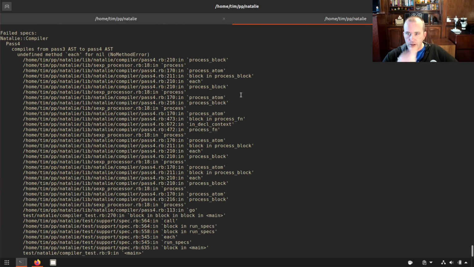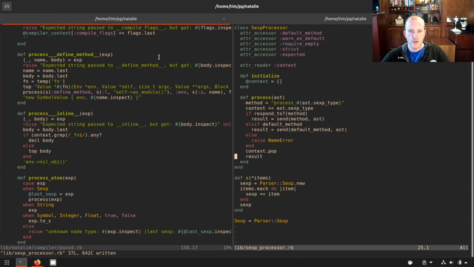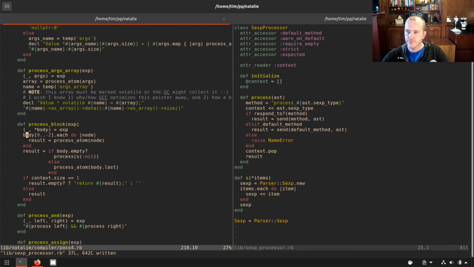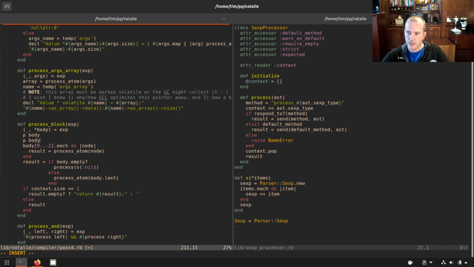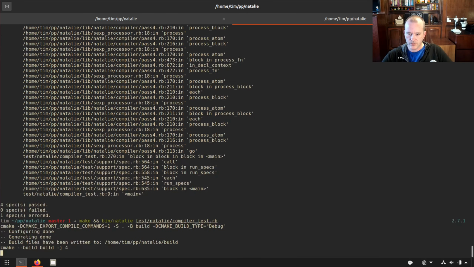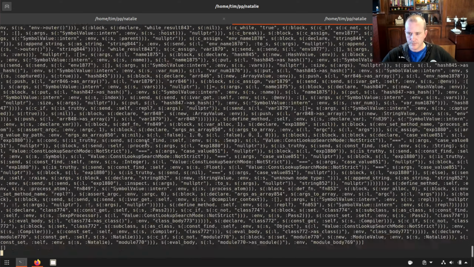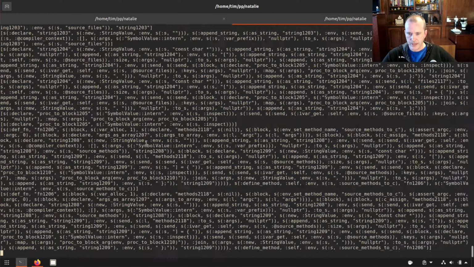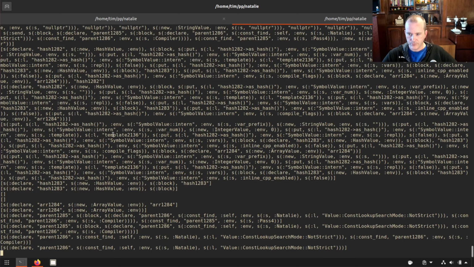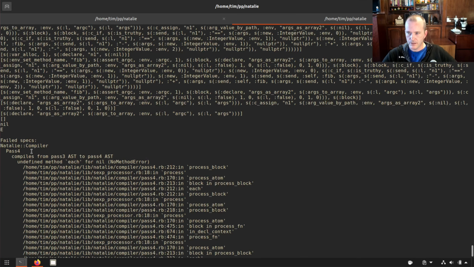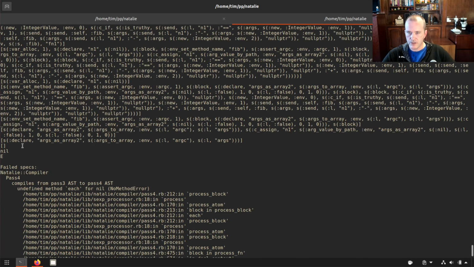Okay, got a new error. That's good. Unify method each for nil, pass forward, line 210. 210. Body each p body 0 -2. Maybe we don't have negative indices yet, but we'll just do some printing of that. Oh man, it's doing some stuff. Okay. It was an empty array.